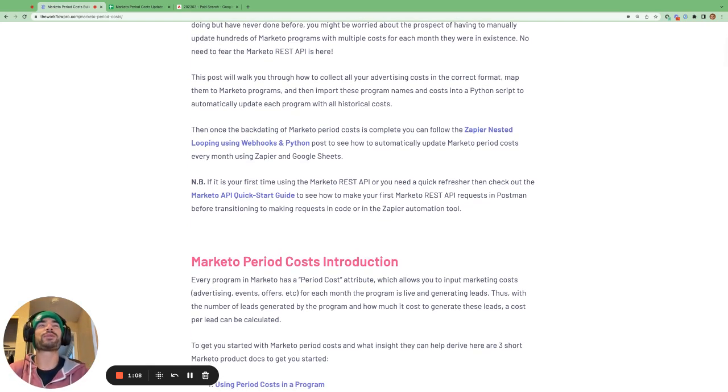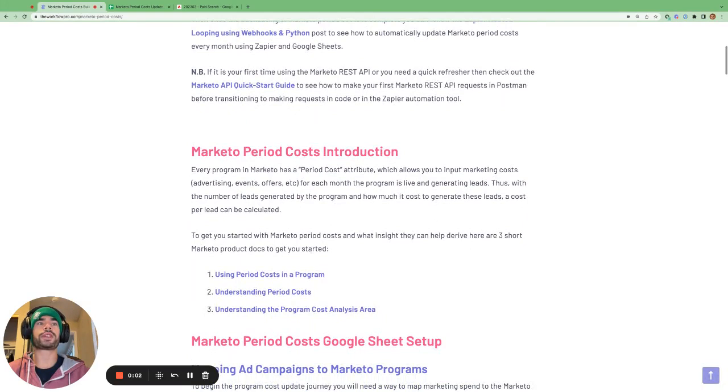And if it's your first time using the Marketo API, I highly recommend checking out the Marketo API Quick Start Guide to see how you can make your first API request in Postman before transitioning to making requests in code or the Zapier automation tool. If you are unfamiliar with period costs, I give some useful links here for you to get a good introduction.